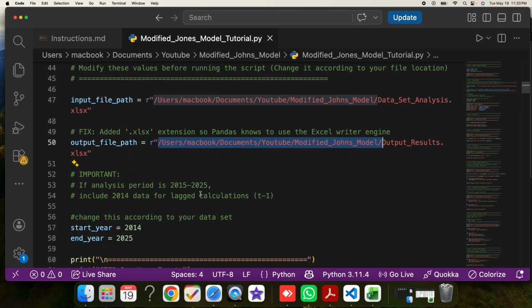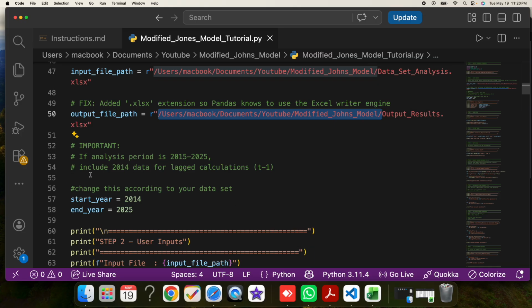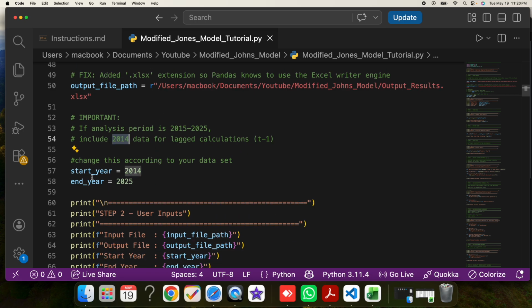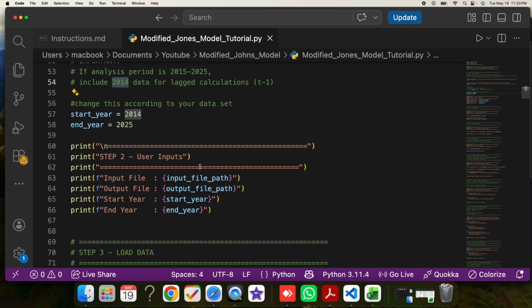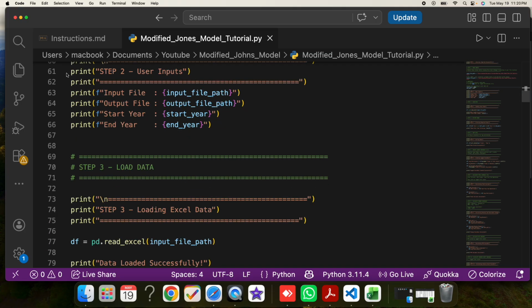Your data analysis period is another important part. If the analysis period is 2015 to 2025, include 2014 data for lagged calculations, meaning t-1. For 2015 to 2025, you need the 2014 data. So change the start and end years accordingly. You don't have to change anything else here.